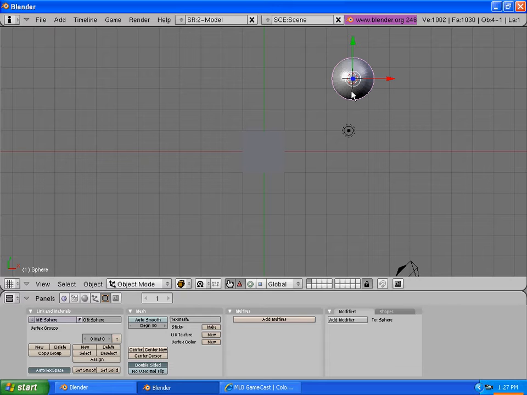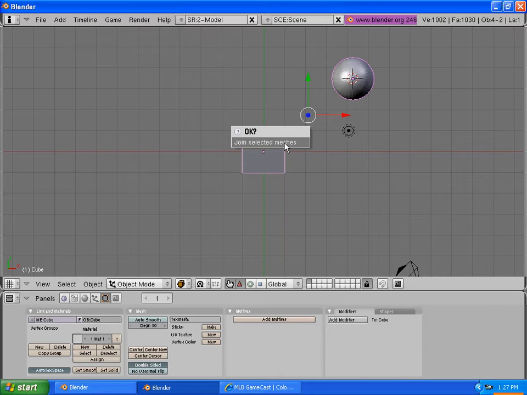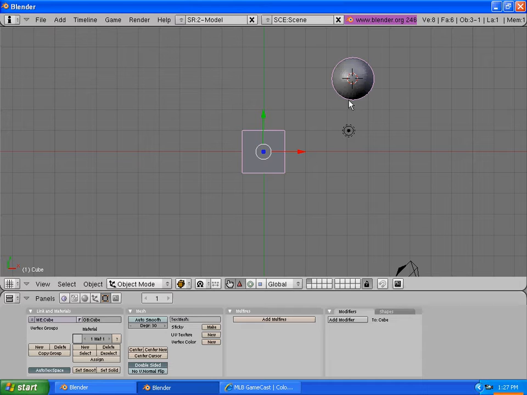To join them in this way, I select one object, hold down Shift, and right click the second object so that both of them are in pink. And then I do a Control J. Control J brings up a question that says join selected meshes, and I say yes. Now you see that both of these objects are named cube.